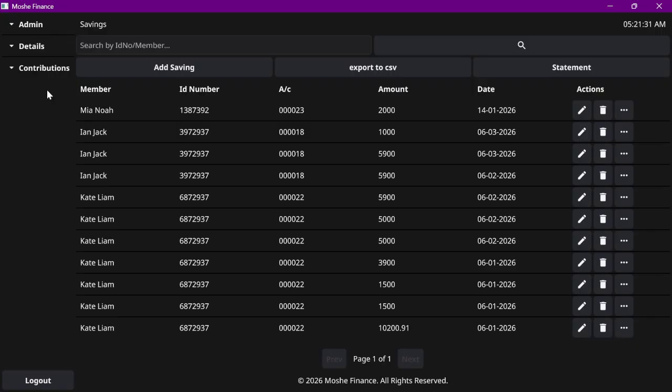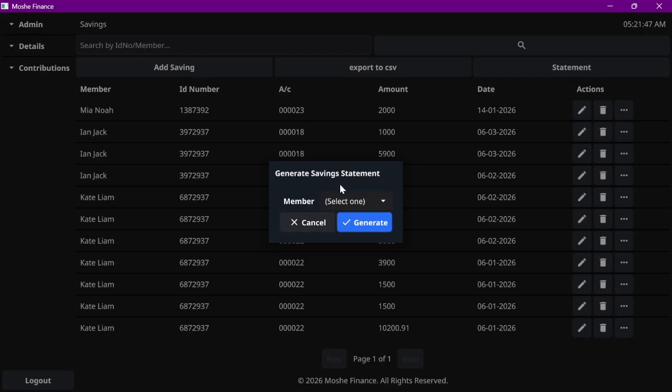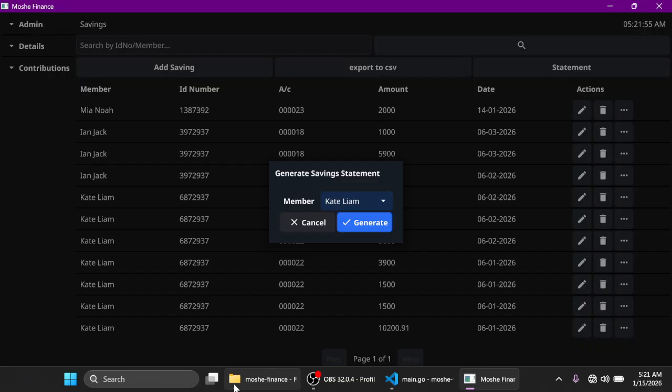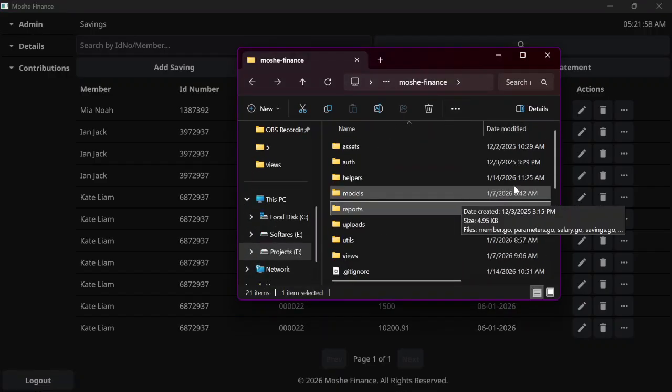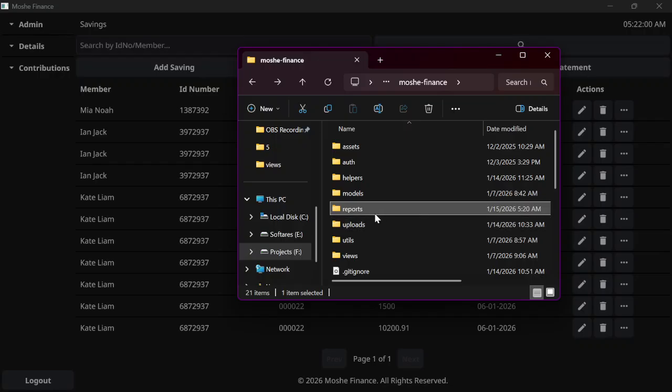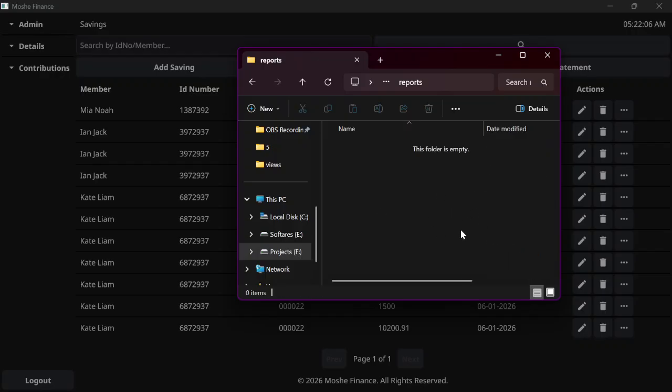So I'm going to show you. Let's say, for example, in this payment for the savings, as you can see, we have Mia, Ian, Jack, and Kate Liam. If you want to generate the statement for any of these people, just click on statement, and then you have a member. You can select one of them. Let's start with Kate Liam, and this is my working directory. I'm going to generate them here, and they're going to be here in the report section. When you come to the report section, you'll have several folders.